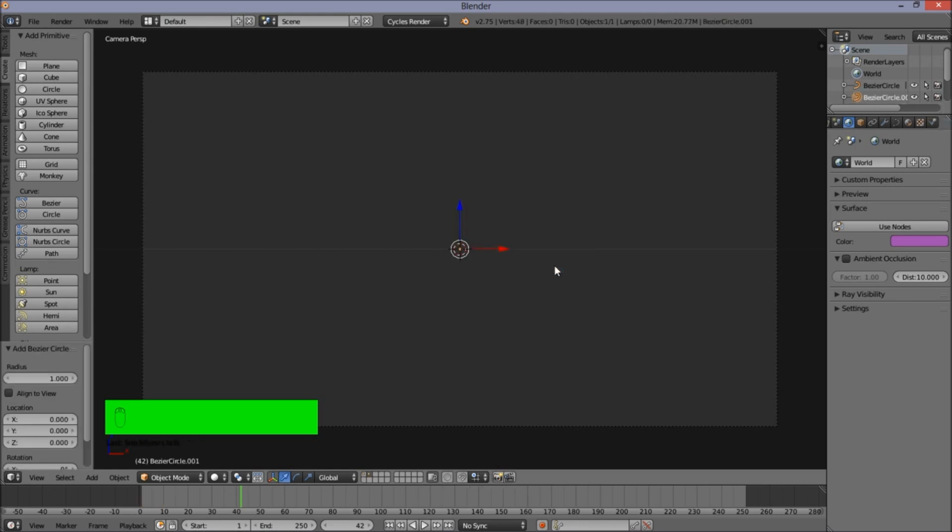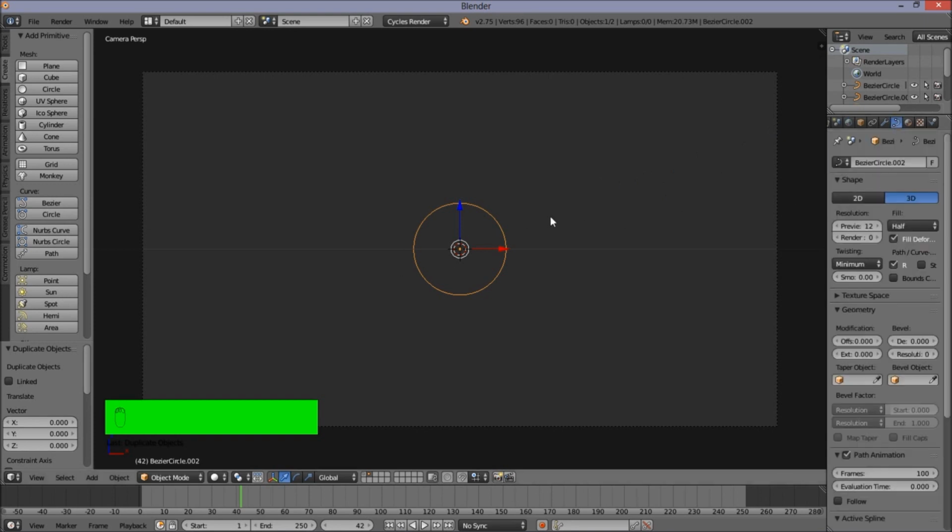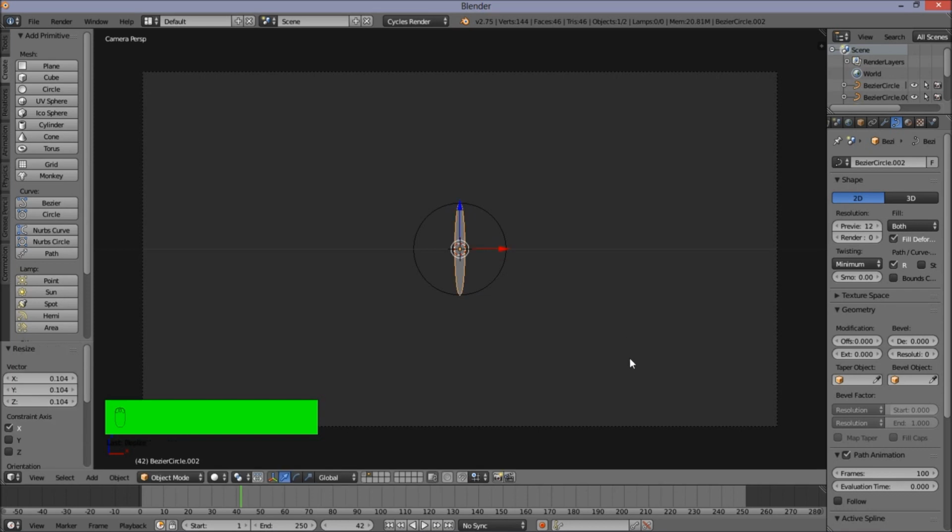I'm going to rotate the circle so that it's facing us, typing R, X, 90, and press enter to confirm that rotation. Now we're just going to duplicate this circle, Shift D to duplicate it, and right click it. And now we're going to go into the curve object data tab and change the shape from 3D to 2D so our circle gets filled in there. Let's press S X on our keyboard, size that in, confirm that, and S Z, confirm that. So now we have a little bit of an ellipse here.